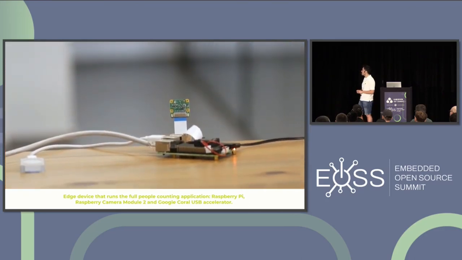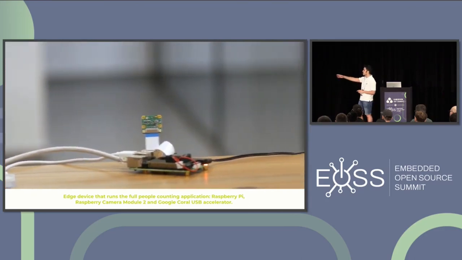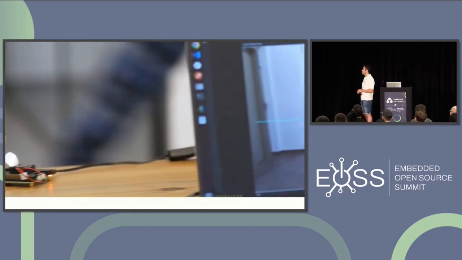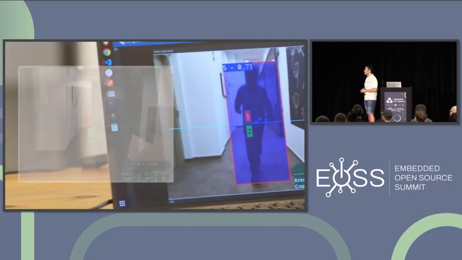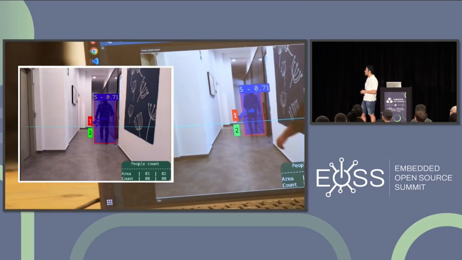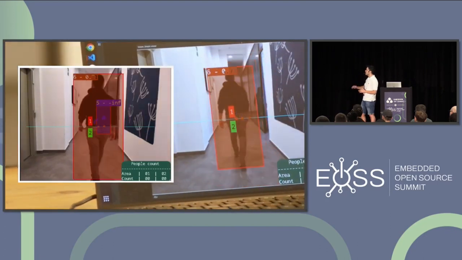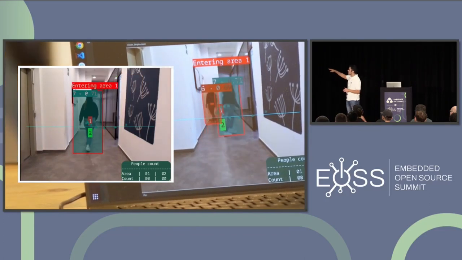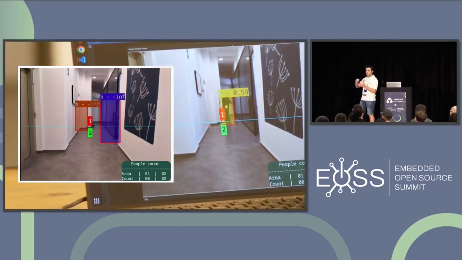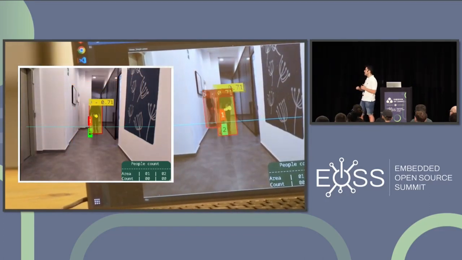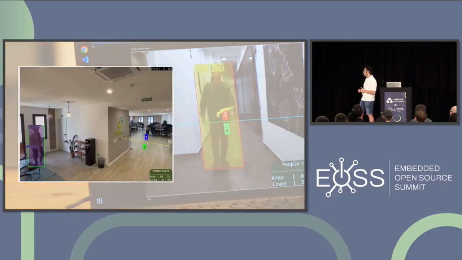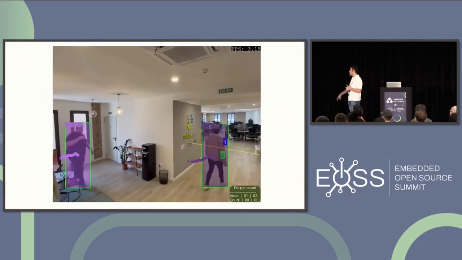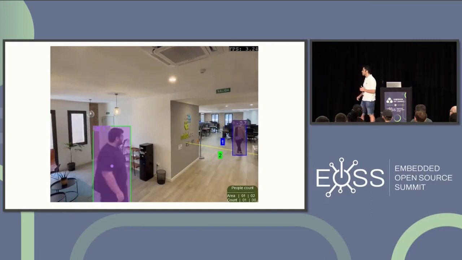Okay. As you can see here on the left, it is Coral running inference, because otherwise the performance is quite bad. So as you can see, this is running in the RASP. And this line is basically for counting how many people are crossing from one area to the other. And the information that you see on the right is basically how many counts there are.